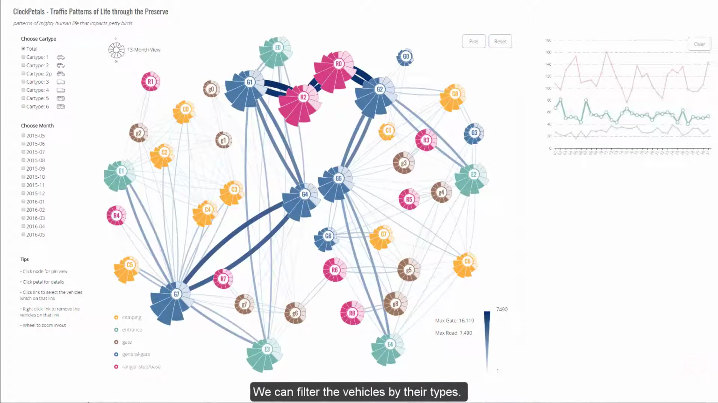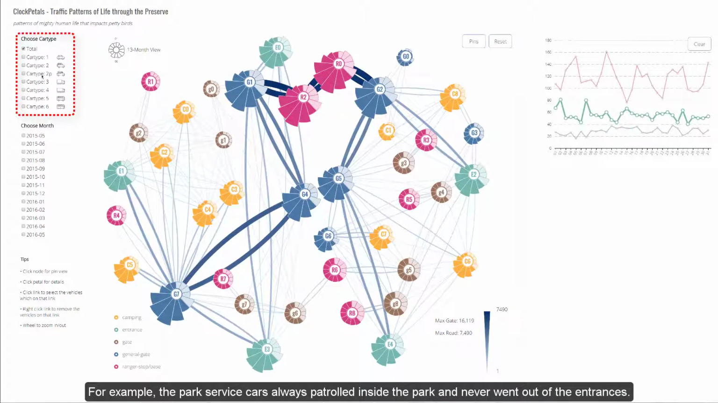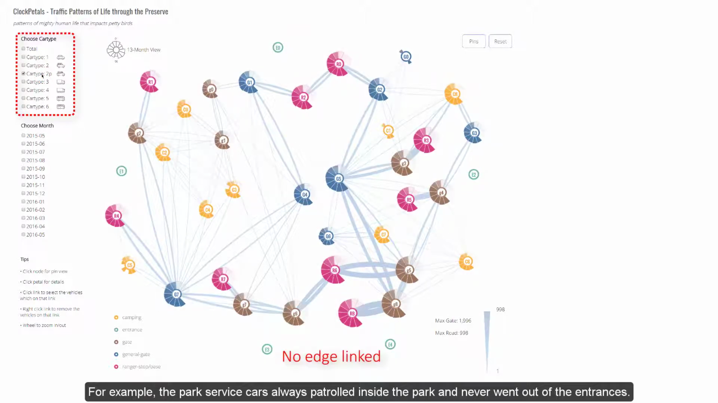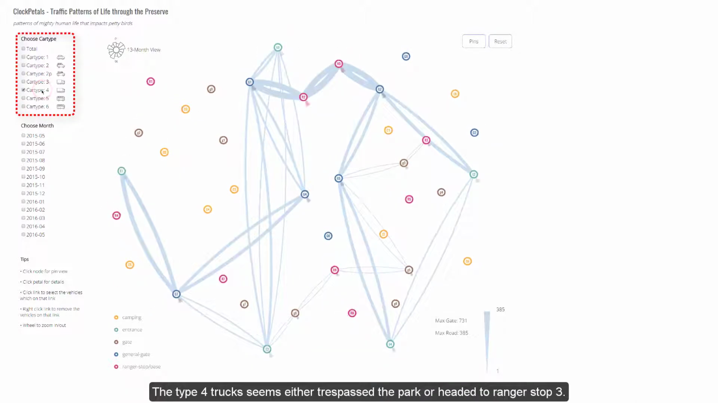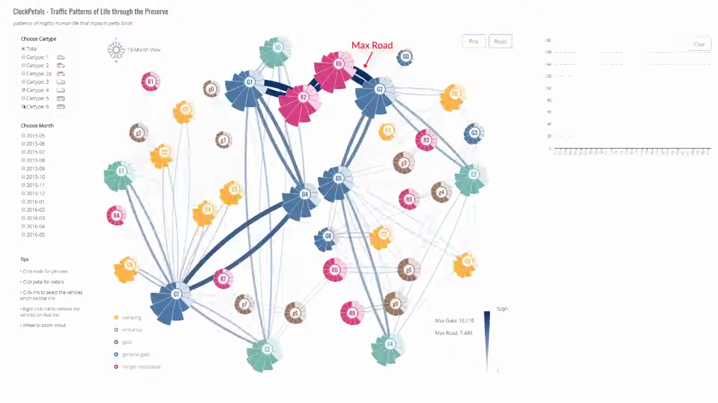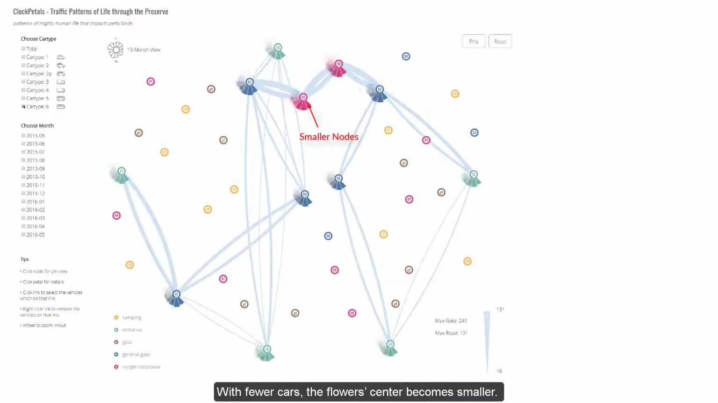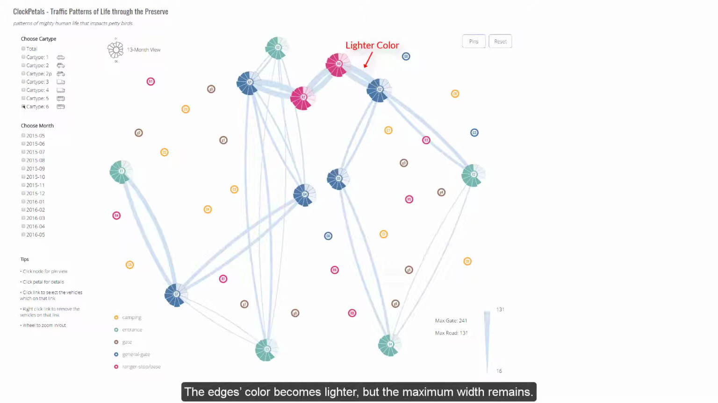We can filter the vehicles by their types. For example, the park service cars always patrolled inside the park and never went out of the entrances. The Type 4 trucks seem like they either trespassed the park or headed to Ranger Stop 3. With fewer cars, the flower center becomes smaller. The edge color becomes lighter, but the maximum width remains.